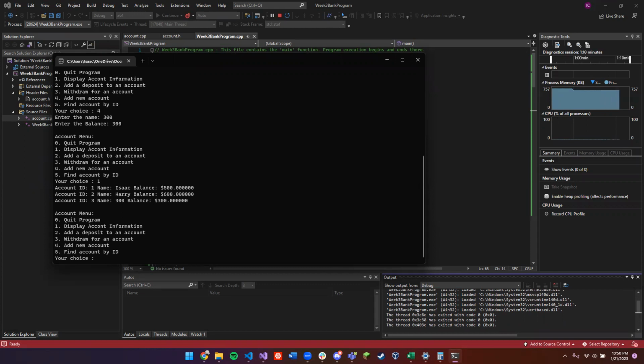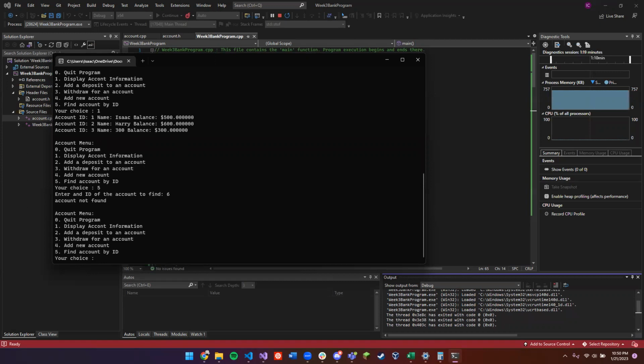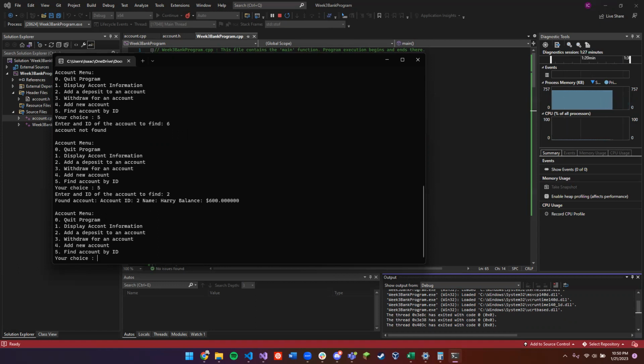So let's press option 5, which is find account by ID. And so let's enter ID number 6, which shouldn't exist. So we get account not found. Now let's do number 5 again, and let's press 2. And there we go. We see Harry's account. So the more secure option of seeing all the account information.